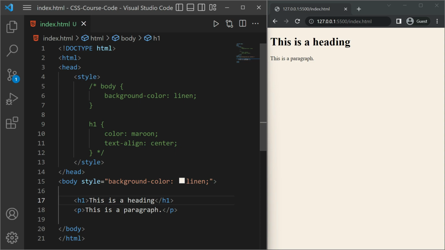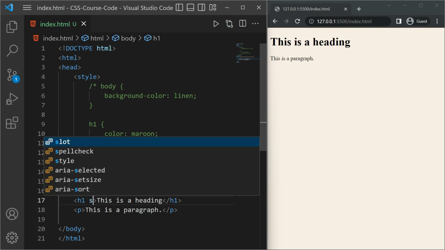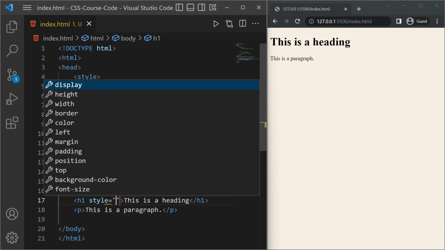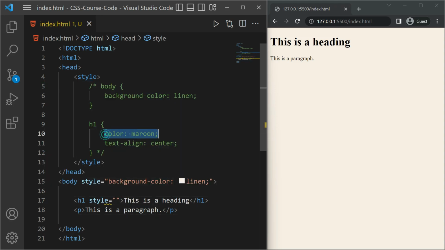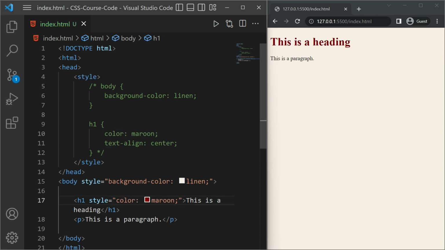Pause the video now and add style to the h1. I hope you did it, but if you don't, worry not, just follow my steps. Style, then I'm gonna copy this to add a color, and copy this so that I can make it center.